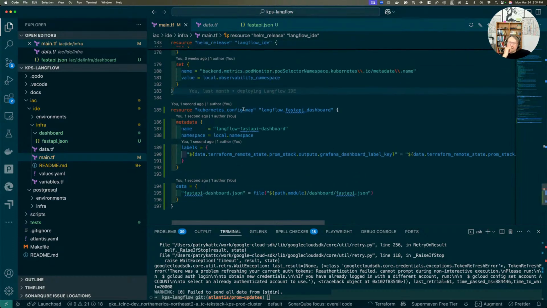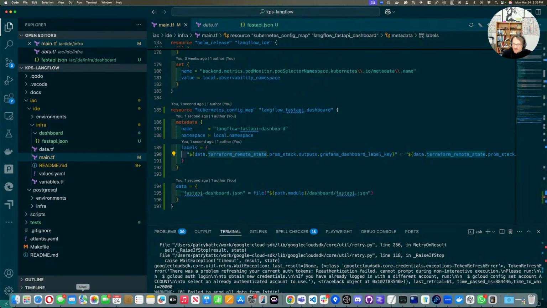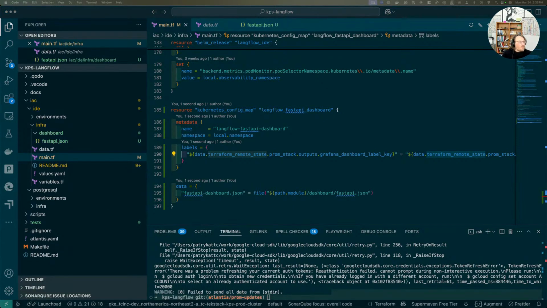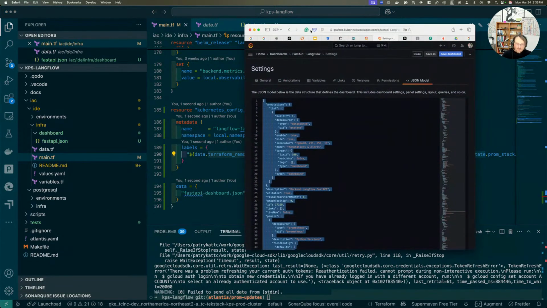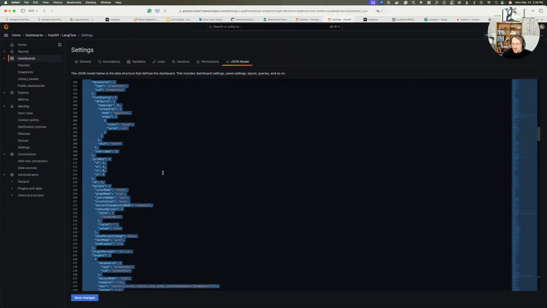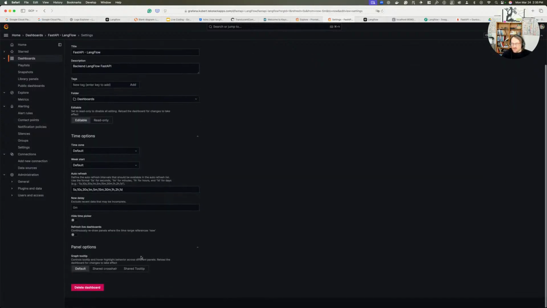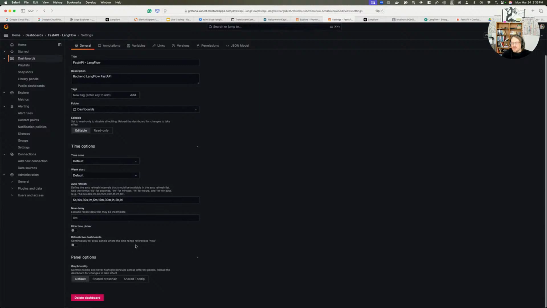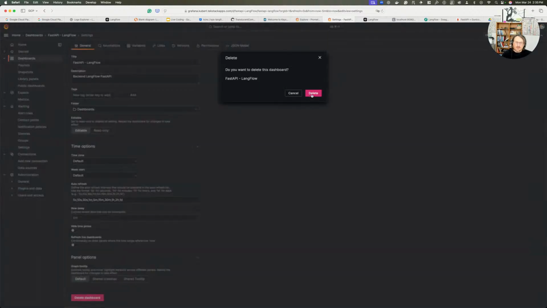Anyway, so we're creating a config map, and that config map is going to be in our LangFlow namespace. It's going to live there, and we'll have the specific label. So before we deploy it, let's be brave, and go back to Grafana and delete the dashboard, because we want this to be added automatically through Git or Terraform. So where's the delete button here? Here, delete dashboard. Ready and done. No more dashboard.